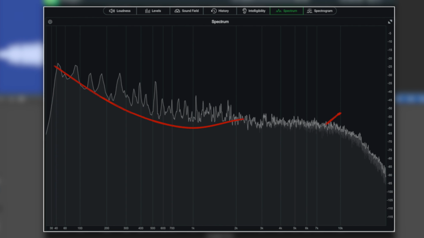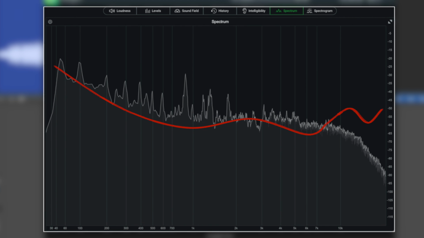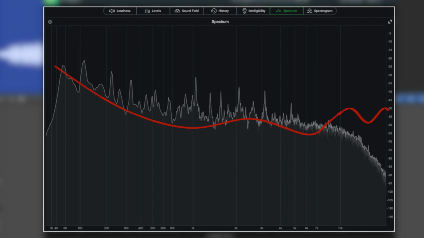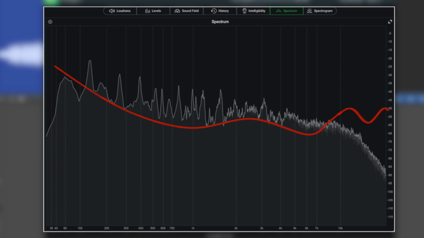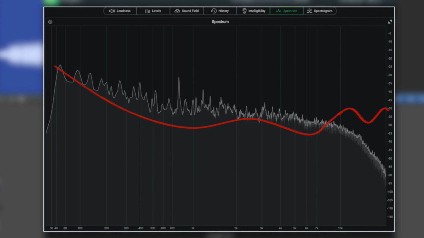And yes, there are peaks and there are dips as the music changes and evolves, but in general, we can see that Fletcher-Munson curve. And the track itself sounds balanced, and we can hear all of the elements.